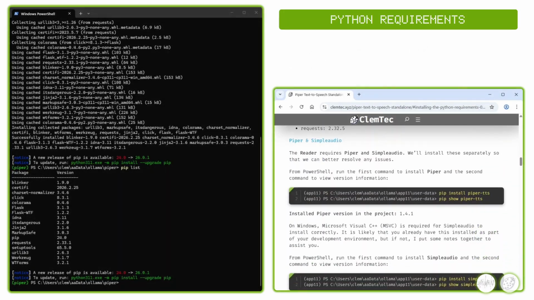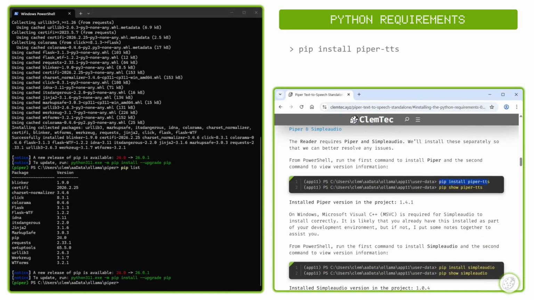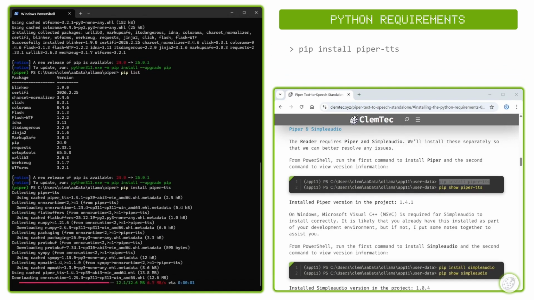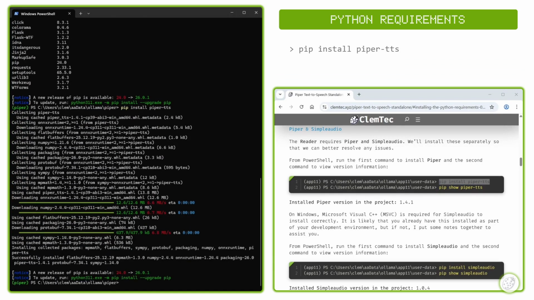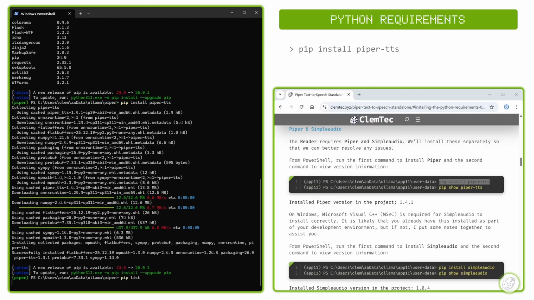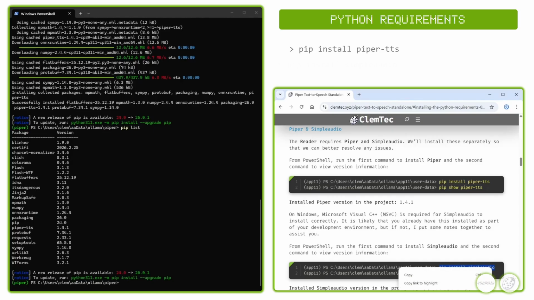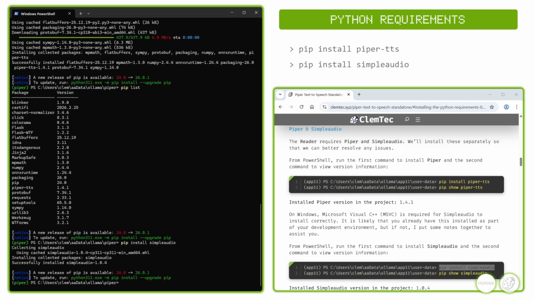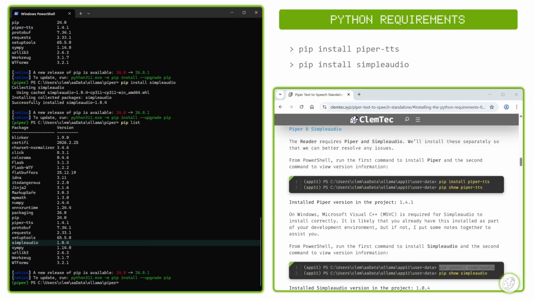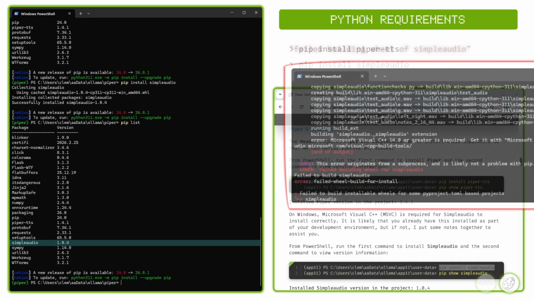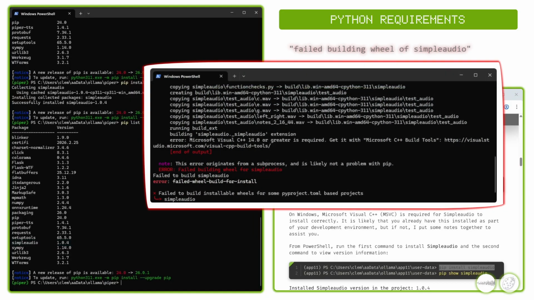Install Piper TTS and check the version. Finally, install Simple Audio and also check the version. Simple Audio requires Microsoft Visual C++ build tools to install correctly. If you are experiencing errors, look for the suggested solution within the error message.